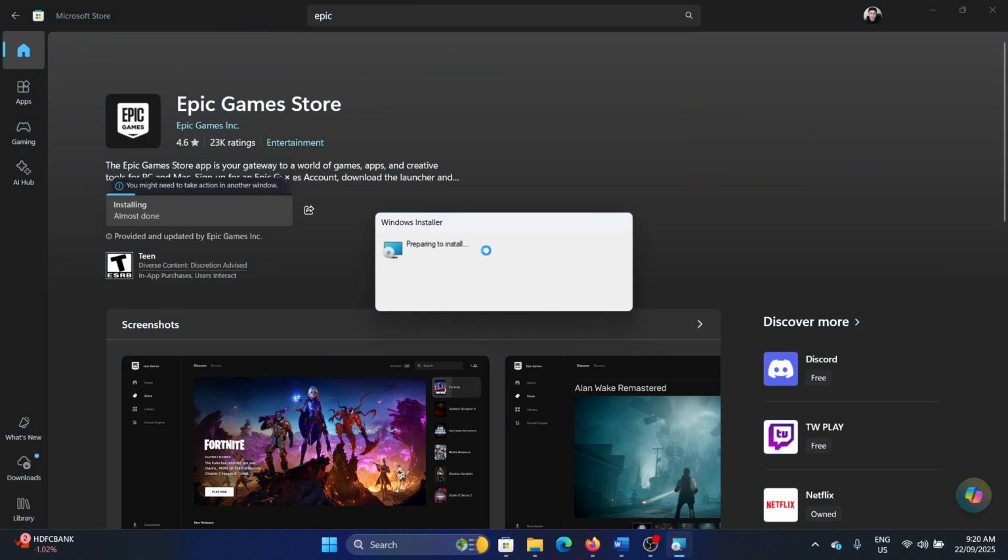It will start preparing to install by launching a Windows installer. But you do not need to do anything from your end because when you're installing something from the Microsoft Store, hitting the install button is sufficient.